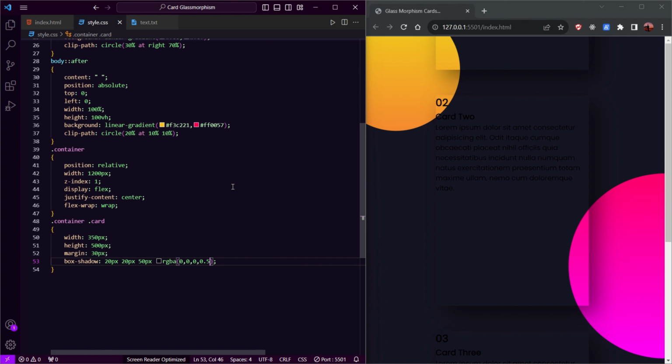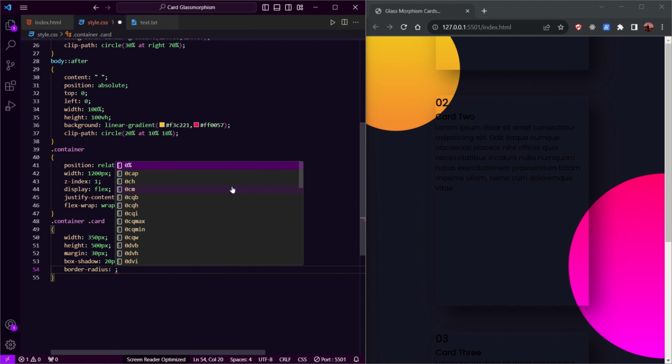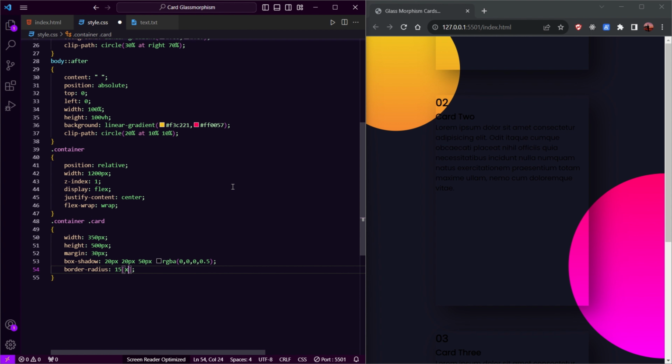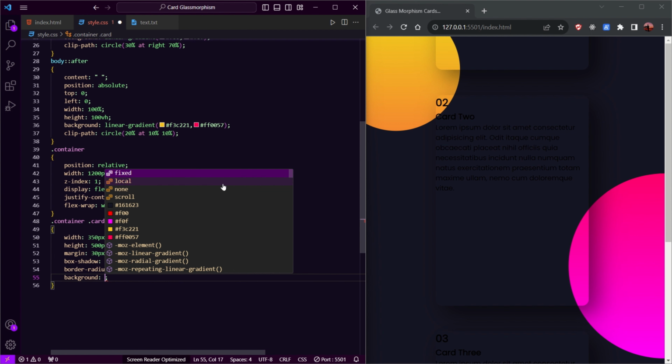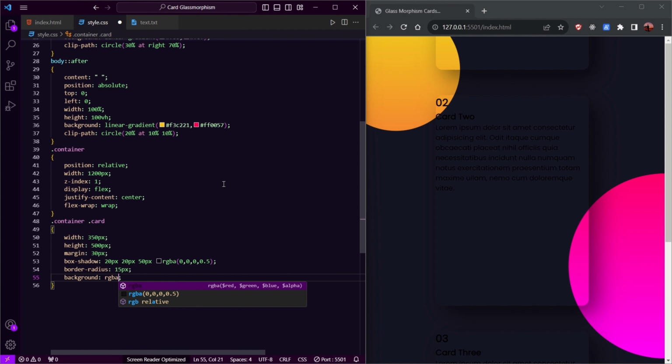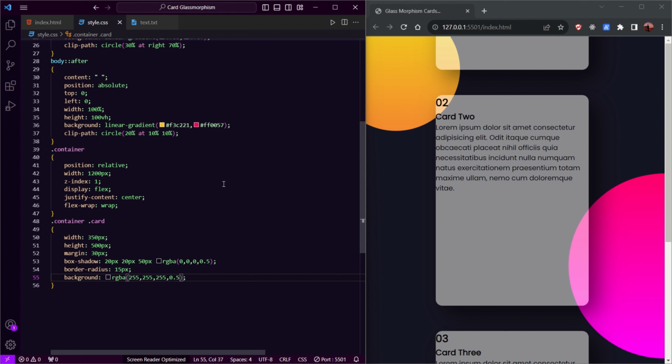Now let's go ahead. Border radius of 15 pixel. Save it. Now we will create the background. Background RGBA 255, 255, 255, 0.5. Save it. Okay. It's somewhat looking like glass.